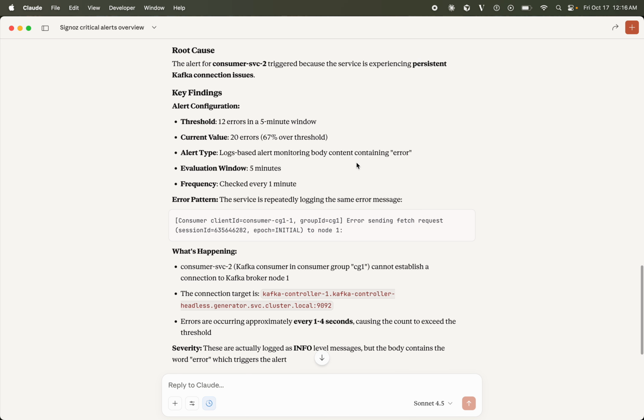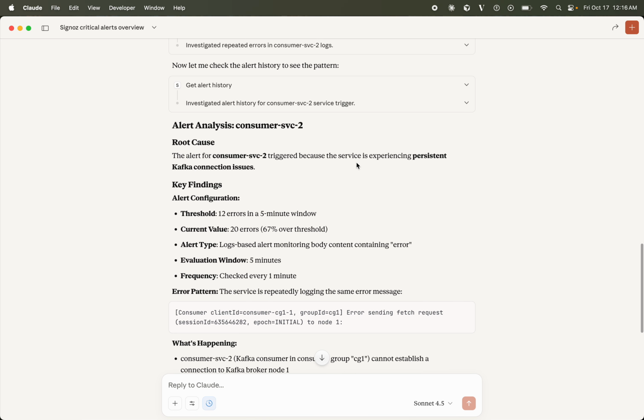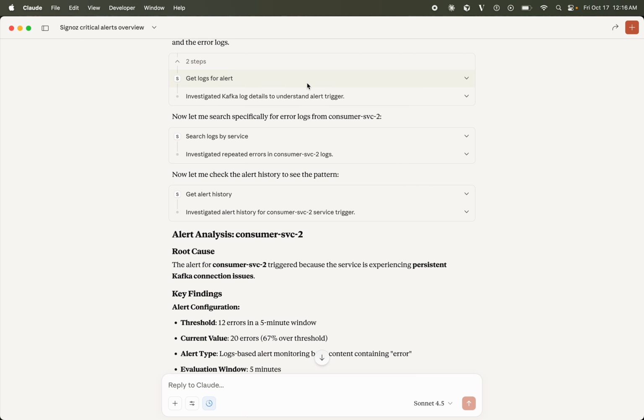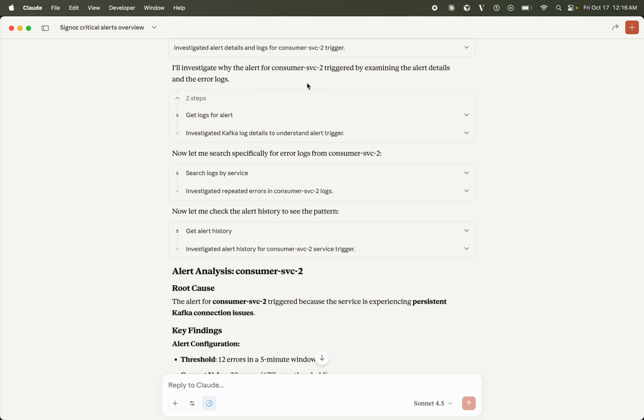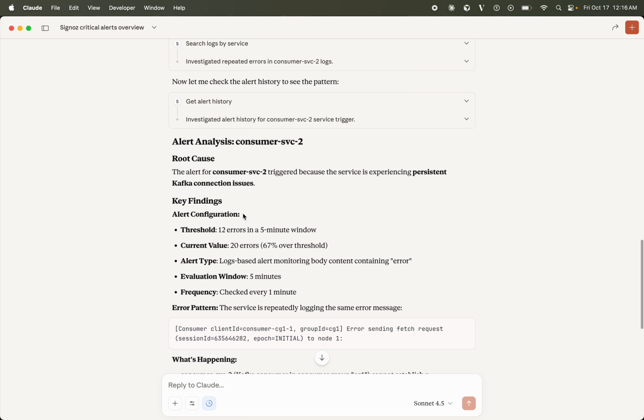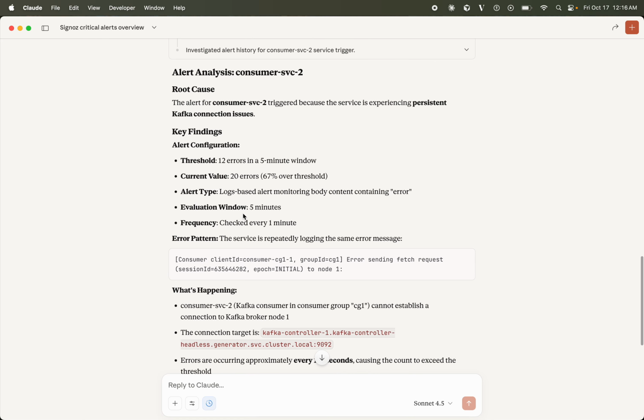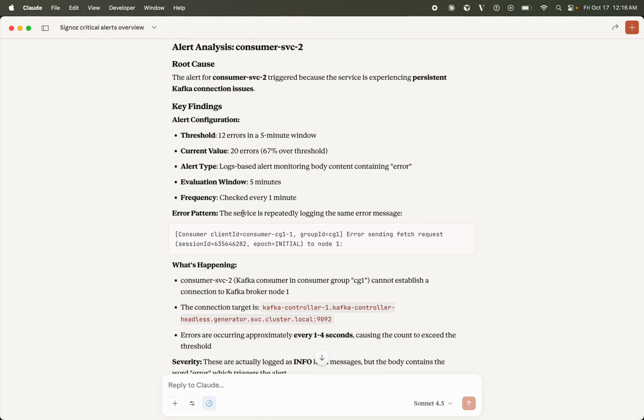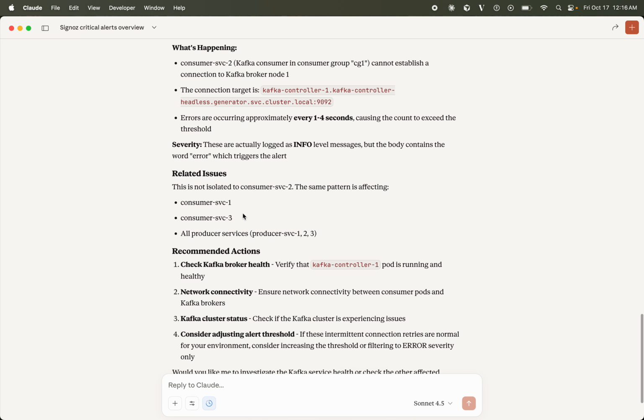So here we can see that we have a lot of information coming from all these tools by calling all these tools, and the root cause is the alert for consumer service 2 triggered because the service is experiencing persistent Kafka connection issue. Okay, so now I would like to check how frequent is this issue.